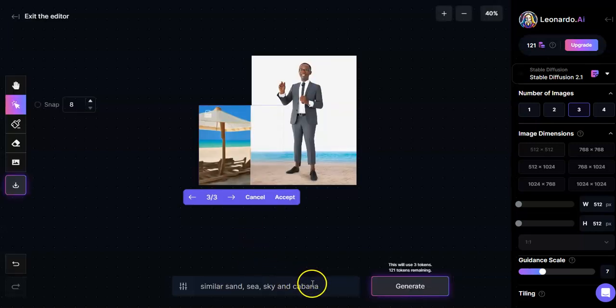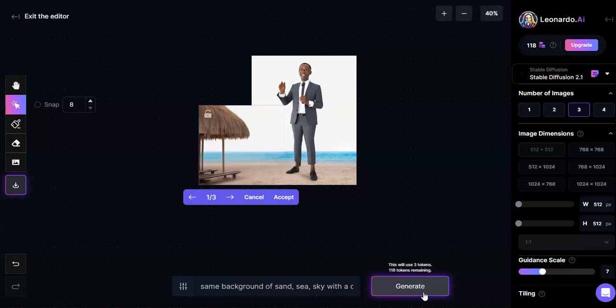See, similar structure, similar background. Let's try same background of sand, sea, and sky with a cabana. See if we can get to it. Every single time I try it, it gets closer to what I want it to do, so that's why I keep trying. And it's just fun to see what it comes up with. Now that's pretty cool. So I actually chose same background of sand, sea, and sky, and it came up with something.